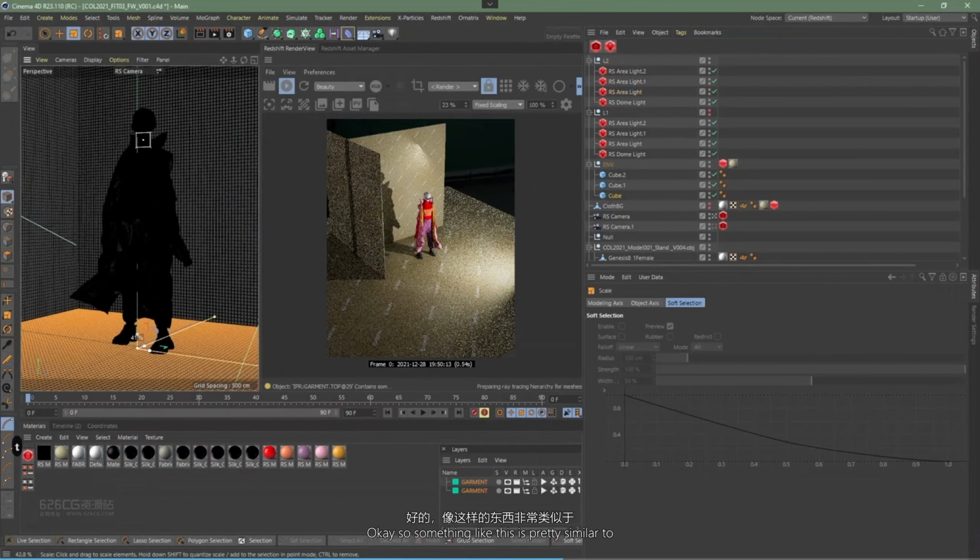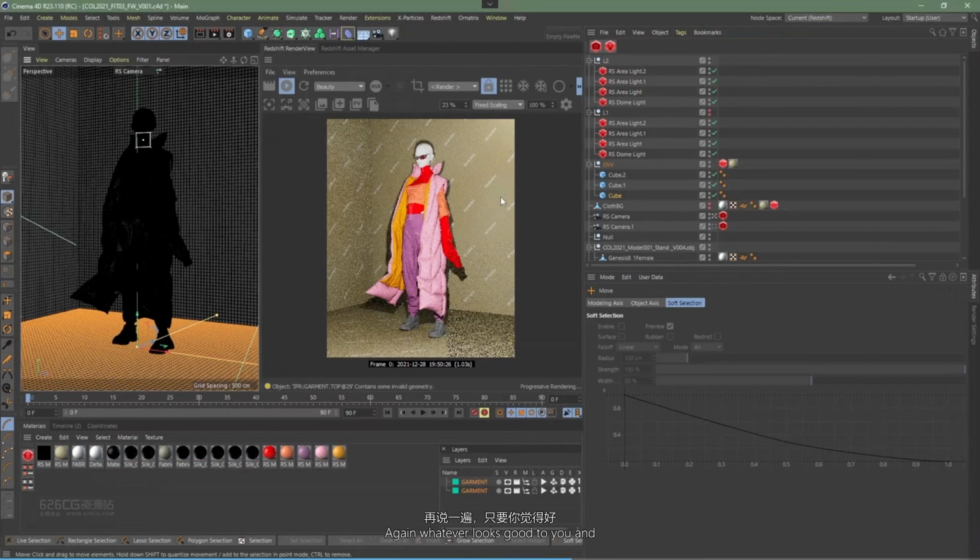Okay, so something like this is pretty similar to what I was using for the course. Got this really strong flashlight, and then you've got a couple other ambient lights off to the side here, just filling out the scene. But again, whatever looks good to you and whatever you're going for. This is not gospel or anything. Okay, so we've got a basic light setup now.